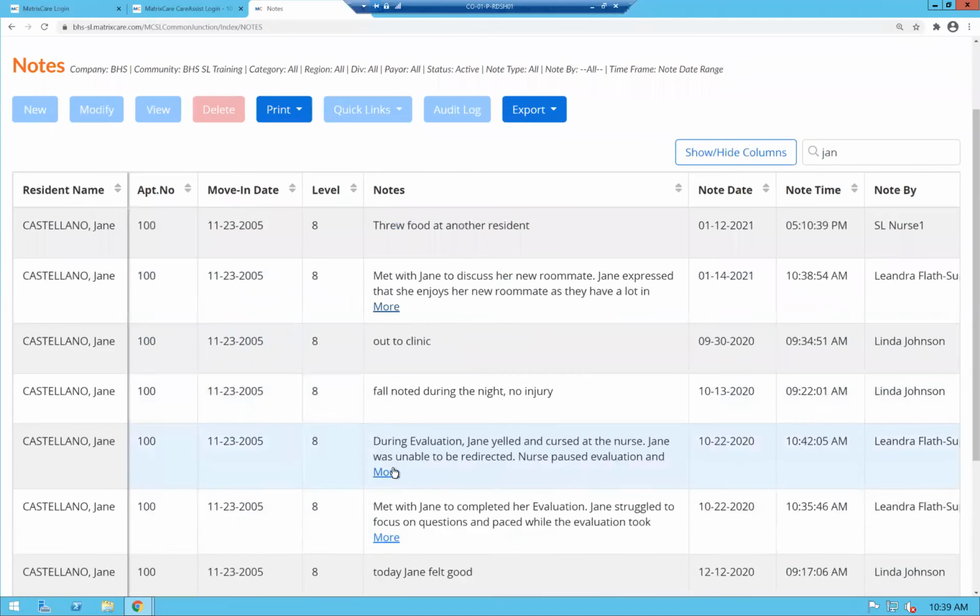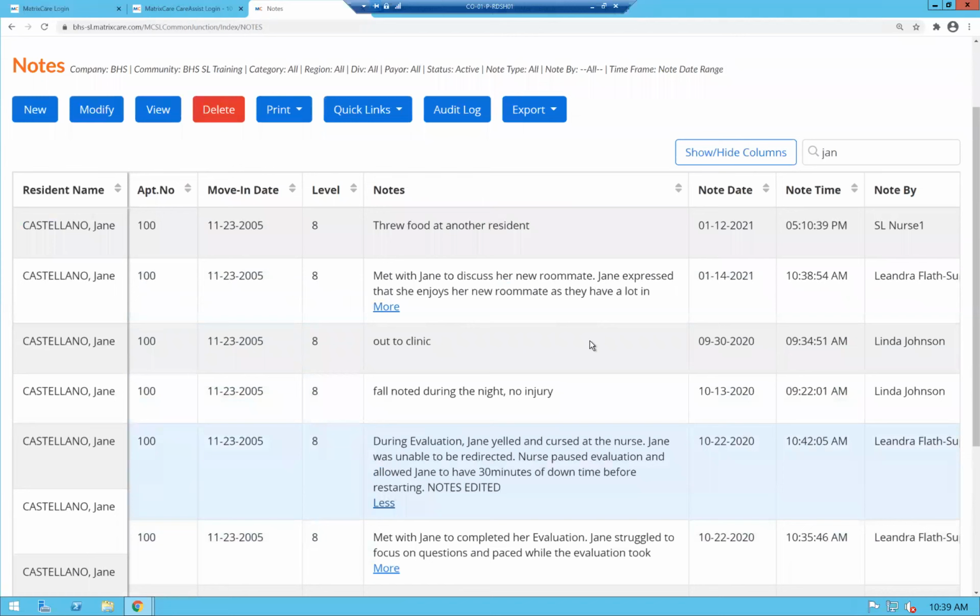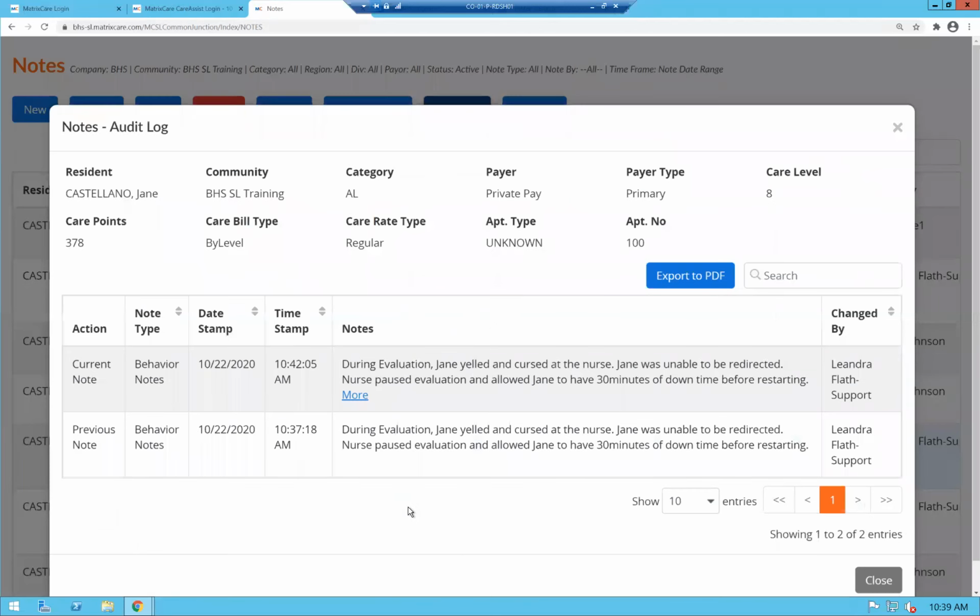There was one in here that had an edit on it. There you go, notes edited. So I'm going to go ahead and audit that one. Okay. So if a note has been modified or edited, you will be able to run the audit report on it.